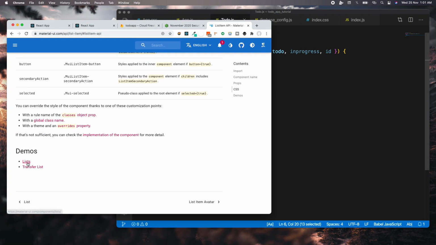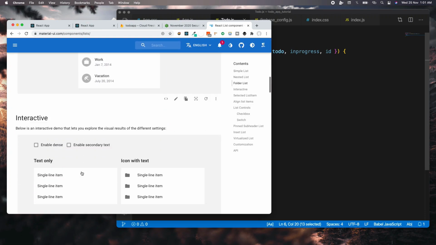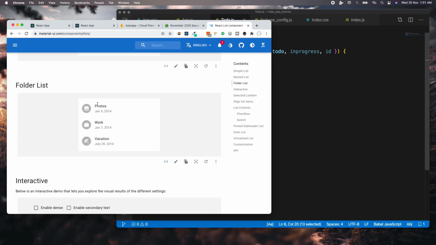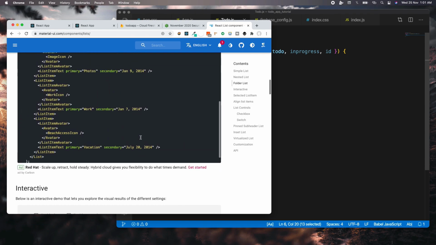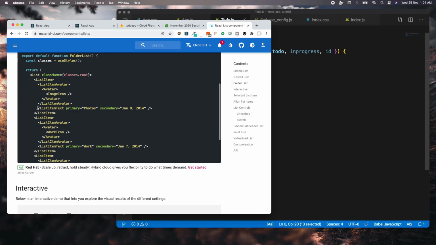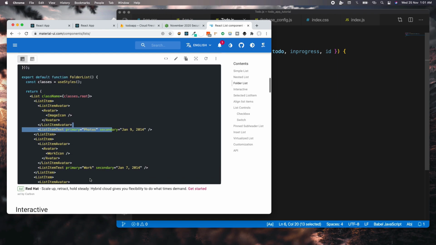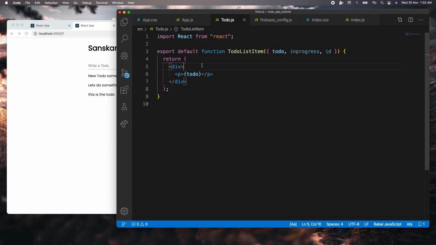Then I'm going to click on list, and you can see these are the kinds of list. Well, what I want is this primary and secondary text. So I'm going to show the source of this, and I should be able to see. Okay, so you can see this is the list item text, and this has this primary text and the secondary text, right? And this list item text is inside a list item. So these are the two components by Material UI which we will be using. Let me show you how we can do that.